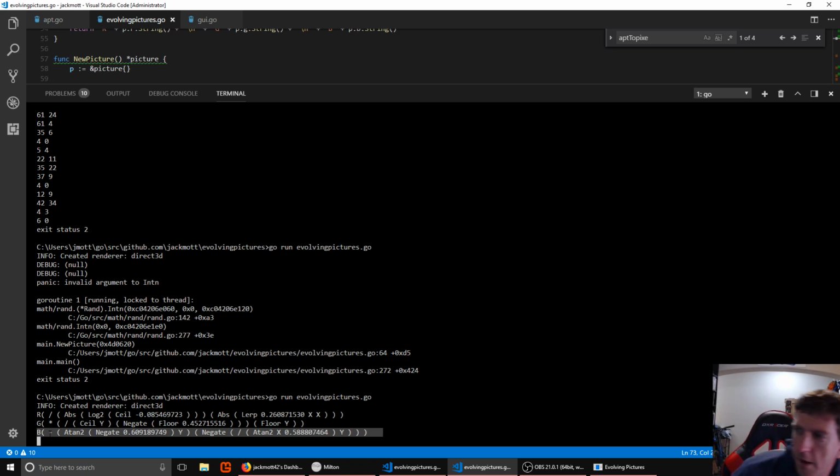Chat is asking if we could take an image as input and then generate an equation that would draw it. And no, definitely not. In theory that would be possible, but this program doesn't help you do that at all at this point.